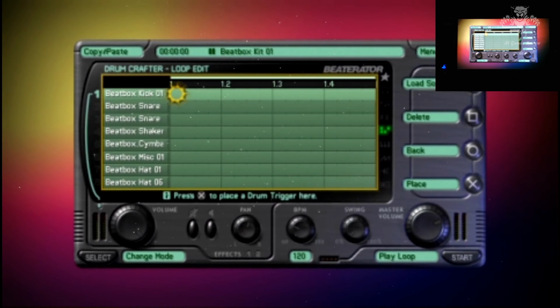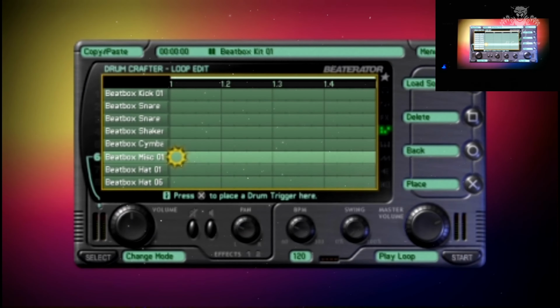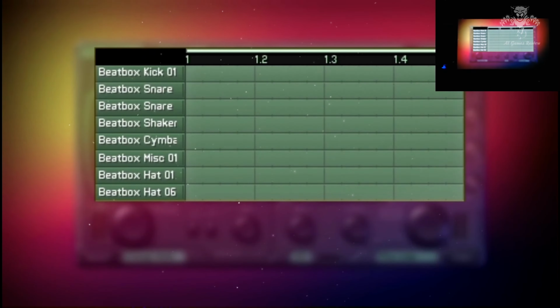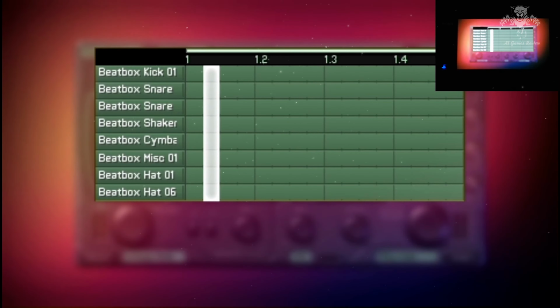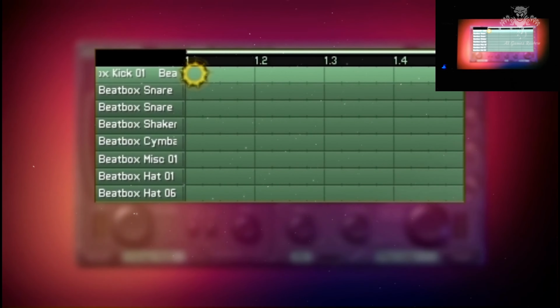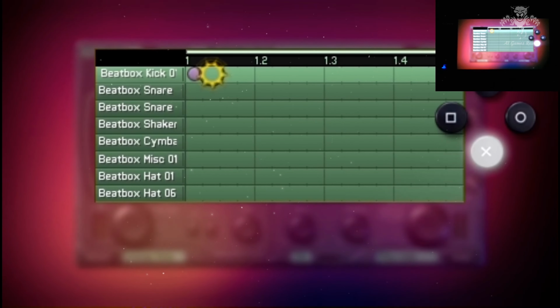In the Drum Crafter, you can have up to 8 drum tracks with a different sound on each track. You can see 1 bar of your loop at a time. Each bar is split up into 4 beats, and each beat is further subdivided into 4 steps, 1/16 of a bar long. You make the sounds play by placing triggers on the tracks using the X button.